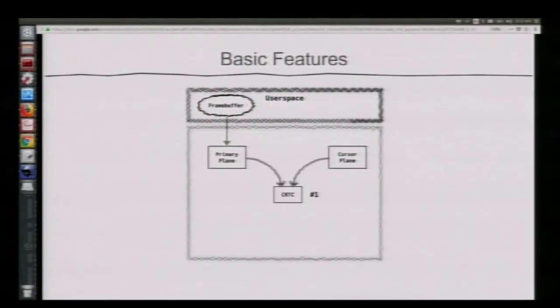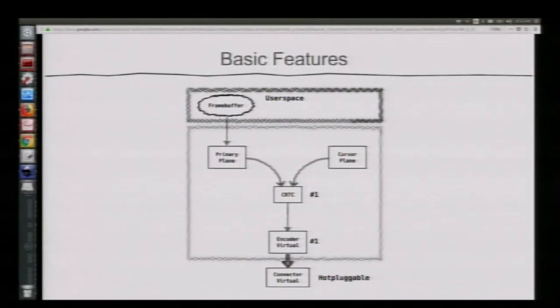We provided 1 single CRTC. For now we just have 1, but we can improve it to have more. We have 1 virtual encoder, and we have 1 virtual connector. All of these basic features are required to make the test actually run. And the picture does not show, but we also have some functions to handle the GEM memory.